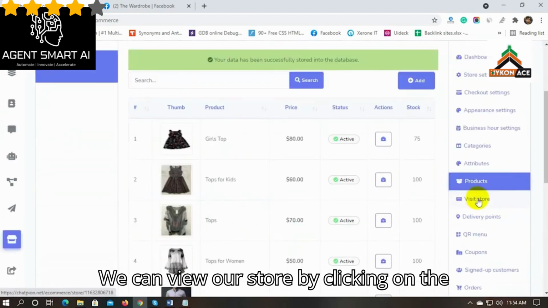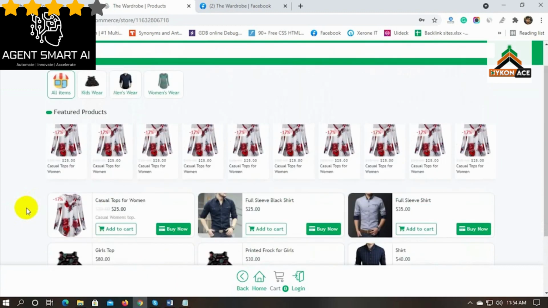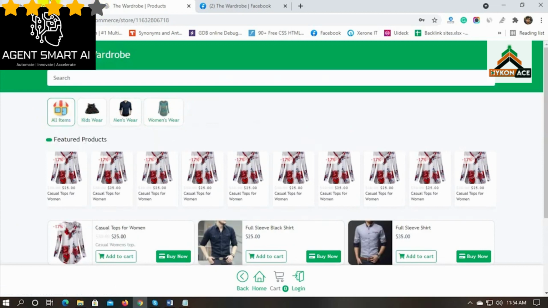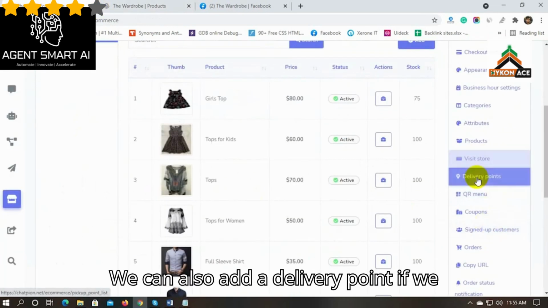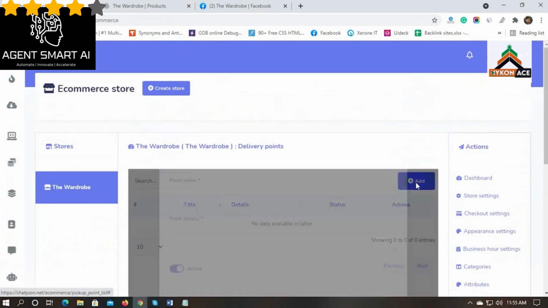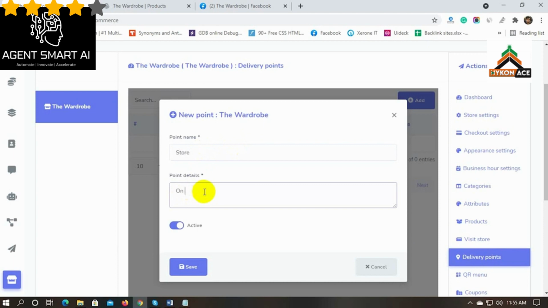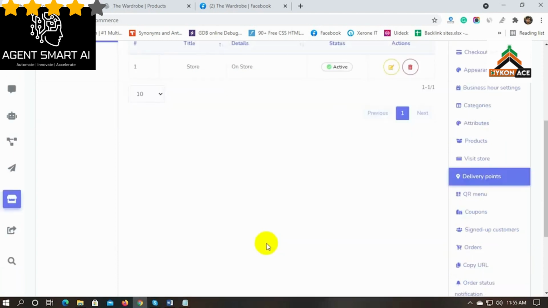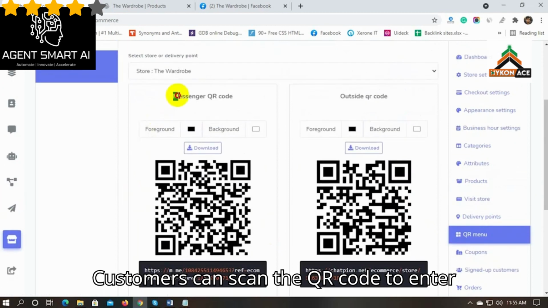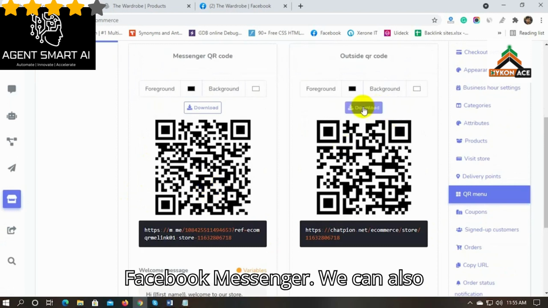We can view our store by clicking on the Visit Store. We can also add a delivery point if we have any. Put the delivery point name and details. Then we have QR code. Customers can scan the QR code to enter the store inside or outside of the Facebook Messenger.